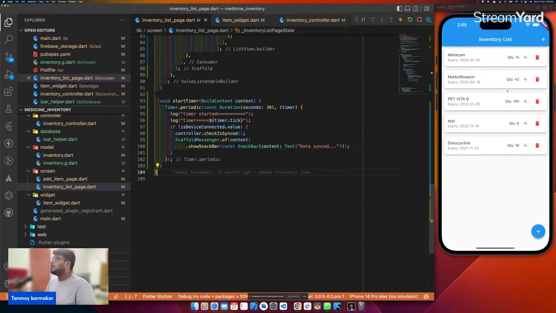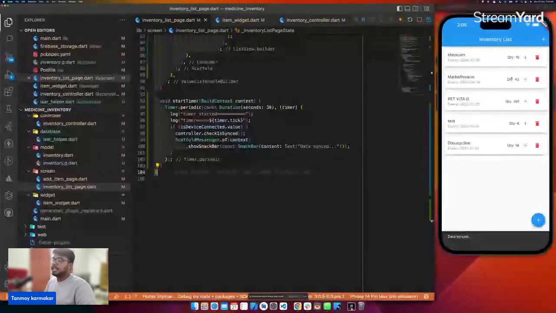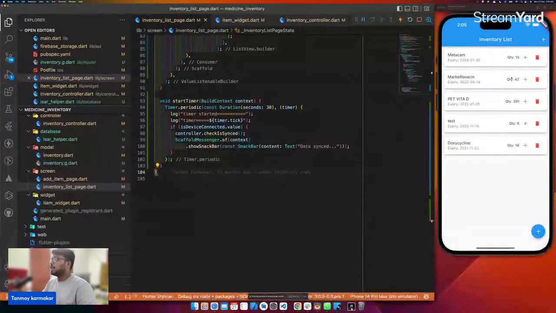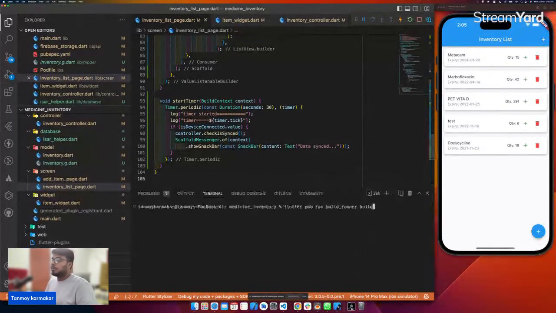Now if you see here, I have a list of medicines and their quantity. I have two buttons, one is plus and one is delete. If I click on plus, I'm simply updating the quantity. From the CRUD operations, I will show the update here. So let's see what the advantages of the Isar database are.